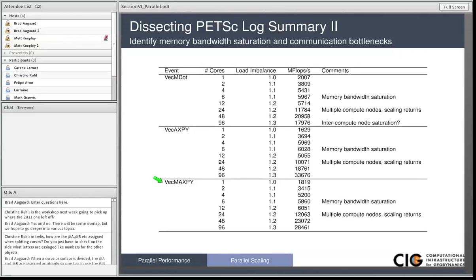And so you'll notice that as we go from 1 core to 2 cores, we get almost a factor of 2 increase in the number of floating point operations per second. So that means we're getting great scalability. As we jump up to 4, we get not quite another factor of 2 increase. Then we jump up to 6, and you'll see we got just a very modest increase in the number of floating point operations per second.